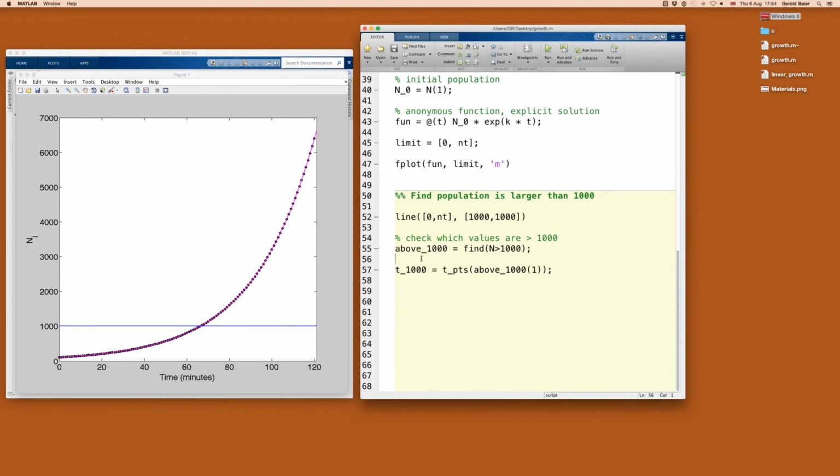So I'd suggest you have a little play around with using the find function in order to work out what's going on there. But we'll leave that for you to do at home. Okay.